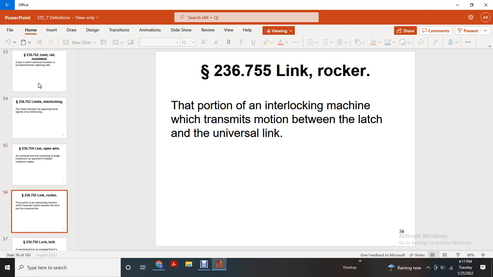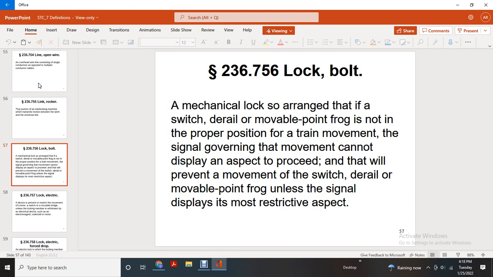Link rocker: the portion of the interlocking machine that transmits the motion between the latch for the universal link lock bolt. Mechanism, mechanical lock: so arranged that the switch, rail, or move of the point frog is not in proper position. Train move with the signal governing the movement.